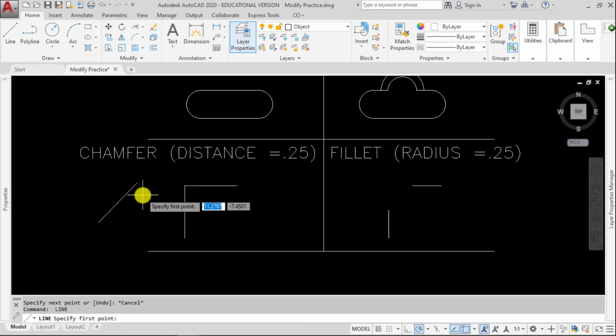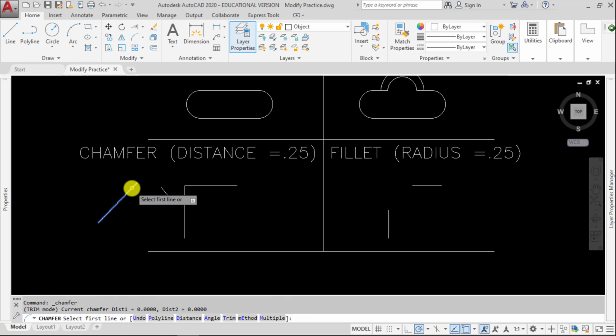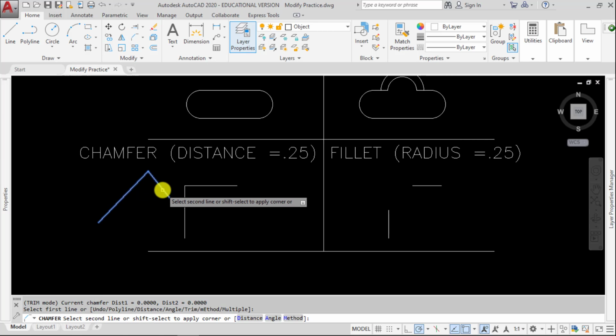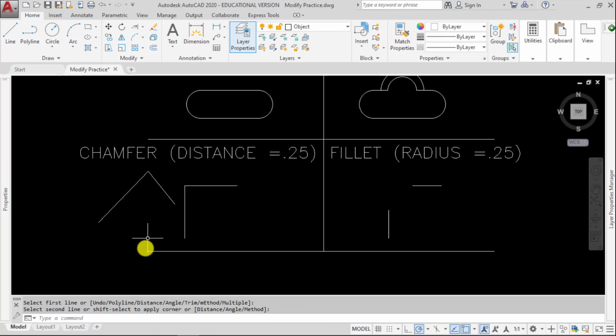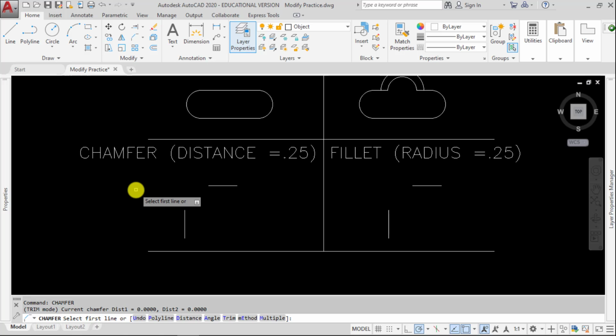Now if I had two lines, let's say like this, and I chamfered those two together, it will basically extend them to what we would call the apparent intersection where they would meet. So sometimes that's handy, especially if you have lines that are at different angles and you don't have a precise angle for them.